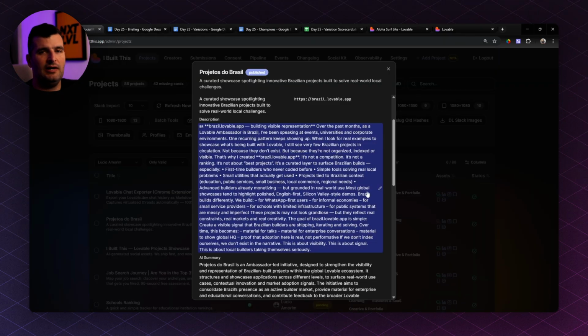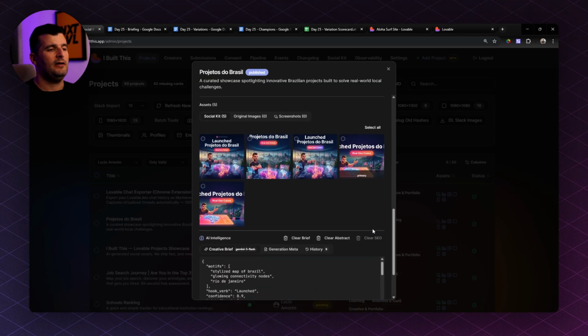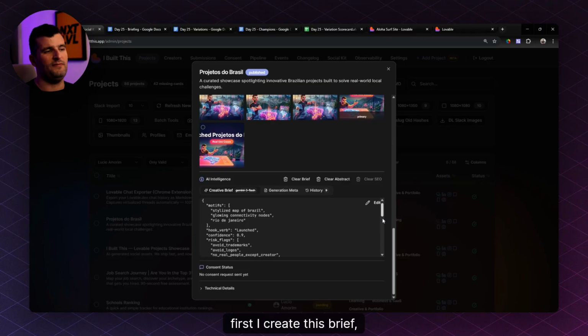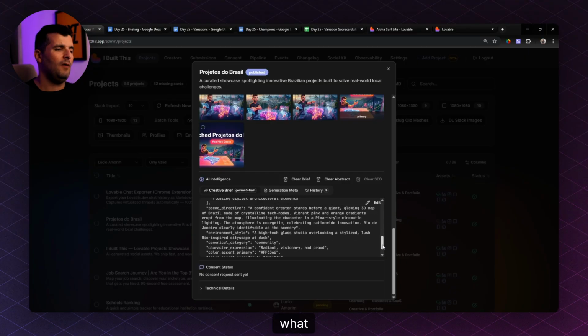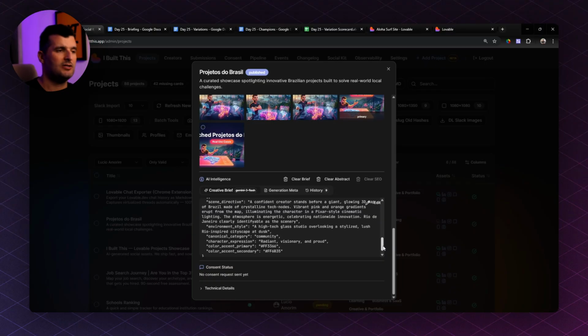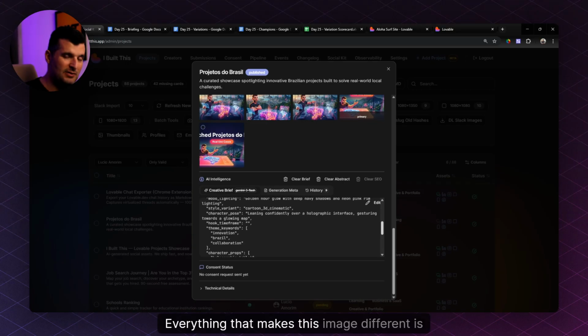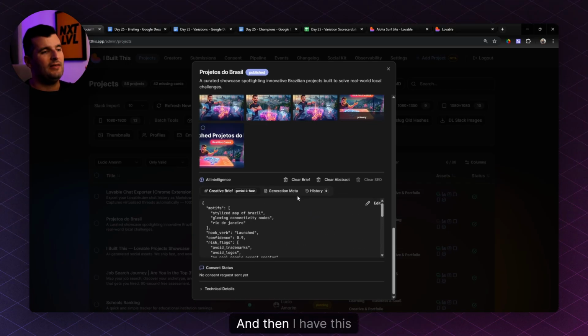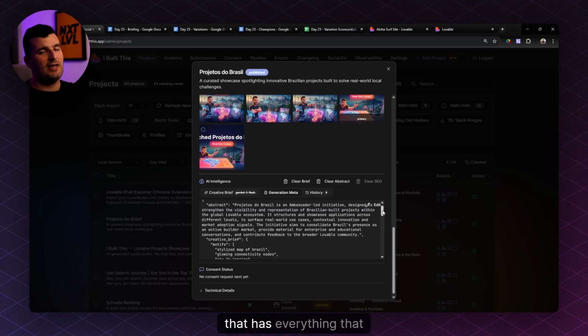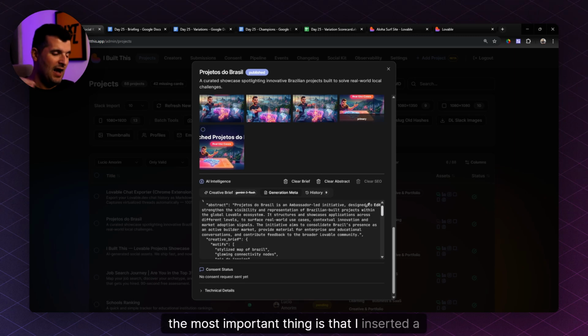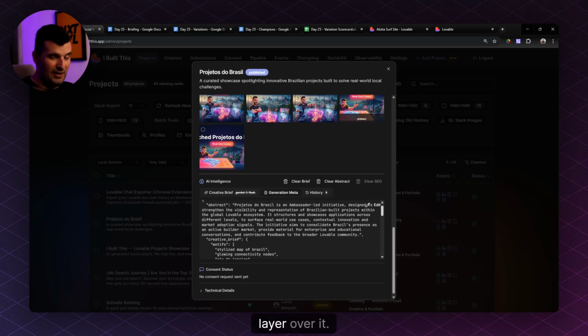What you're seeing here is the original Slack thread. First, I create this brief, which is the main words that I want to have, what most important things from the text, the metaphor, everything that makes this image different is captured. And then I have this generation image prompt that has everything that the image to be generated must accomplish. The most important thing is that I inserted a reference layer over it.